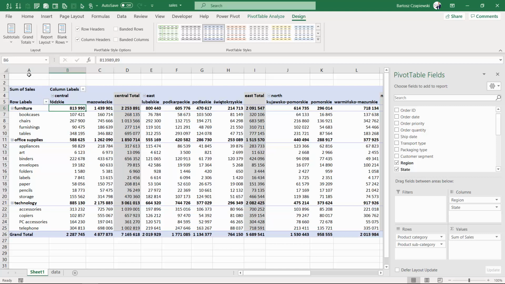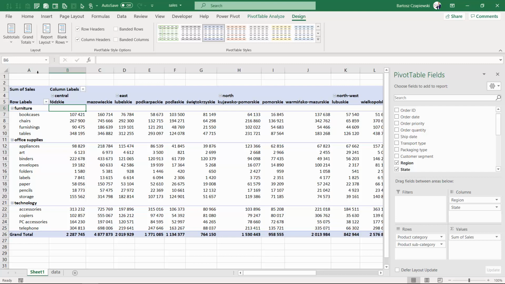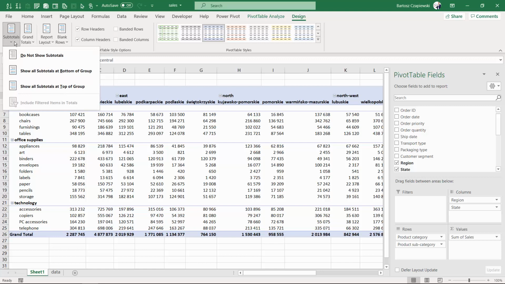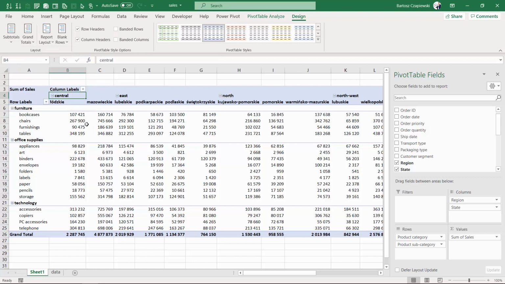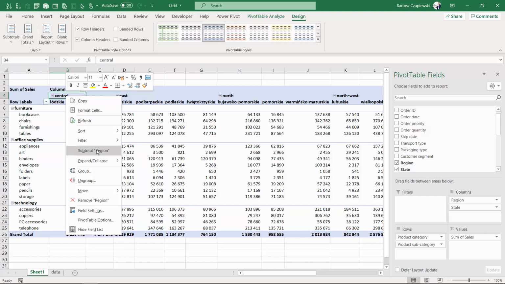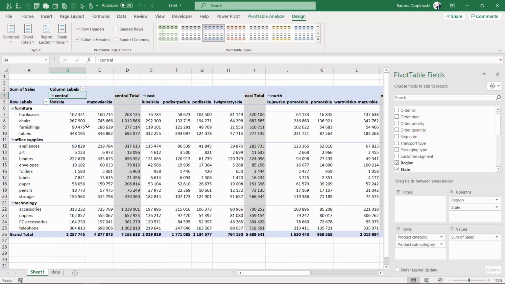So let's try to turn them off right now, and let's think how to turn them on only for the regions we have in the columns. So I don't want them for the rows, but I want them for the columns. You can see that the Design tab is kind of a global option, but still you can always right click a specific label, like for the region, for example, and you can turn the subtotals on also from here, and they are going to act only for the specific field you've picked under right click.